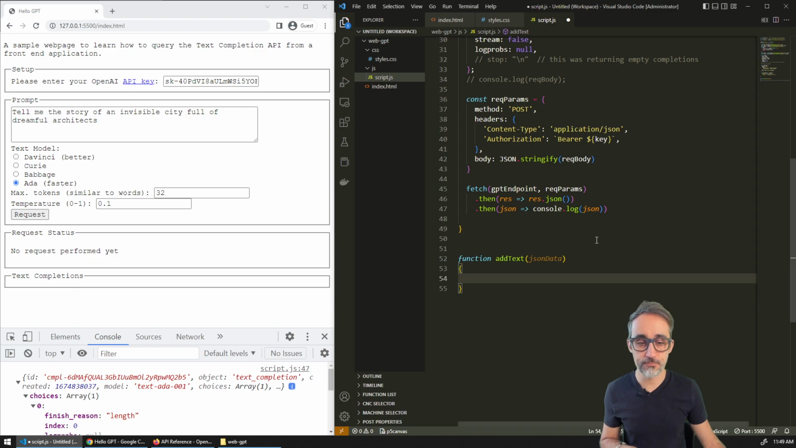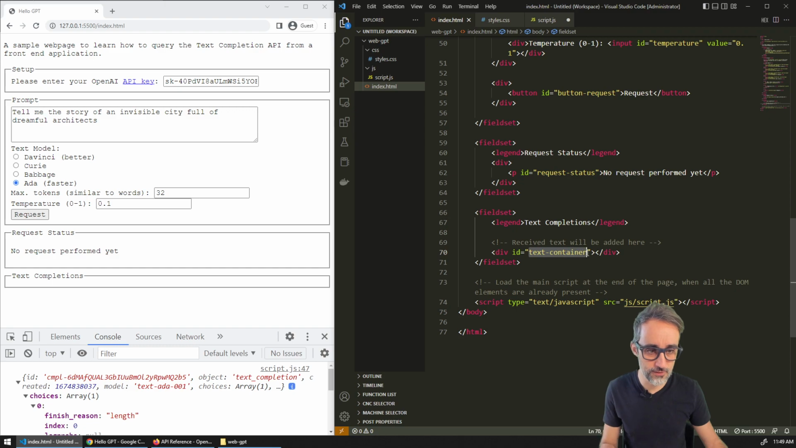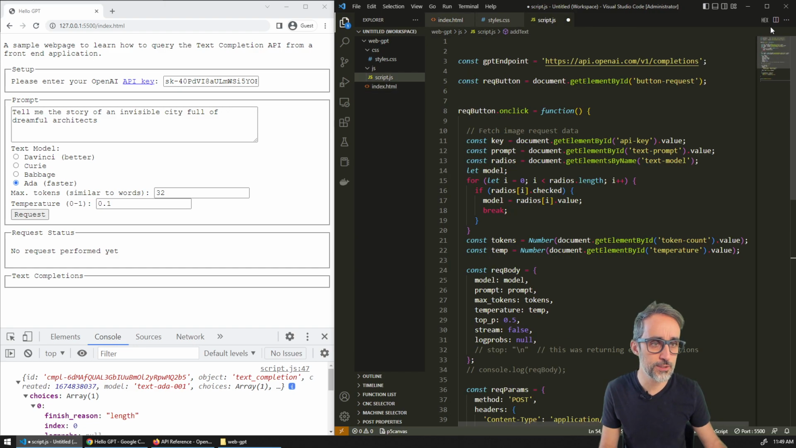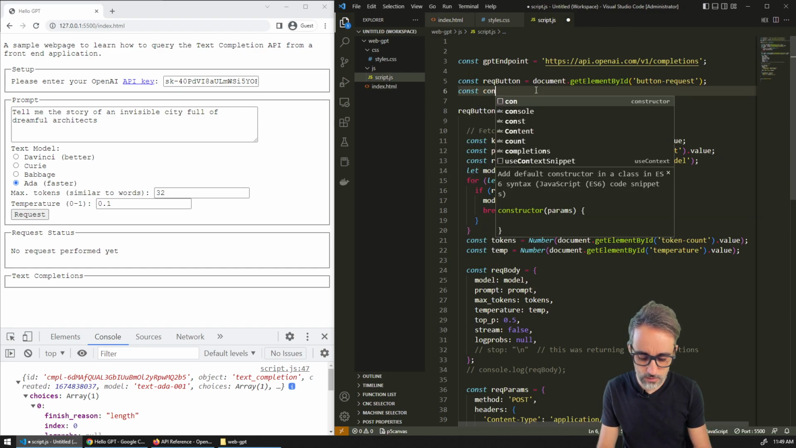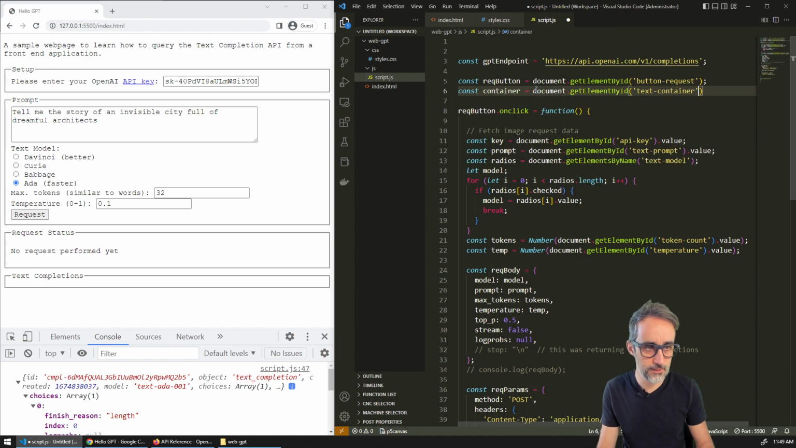All right. So what is that going to look like? Well, first of all, I need to retrieve the container. So that's going to be the text container. So what I'm going to do is say const container is going to be document.getElementById.